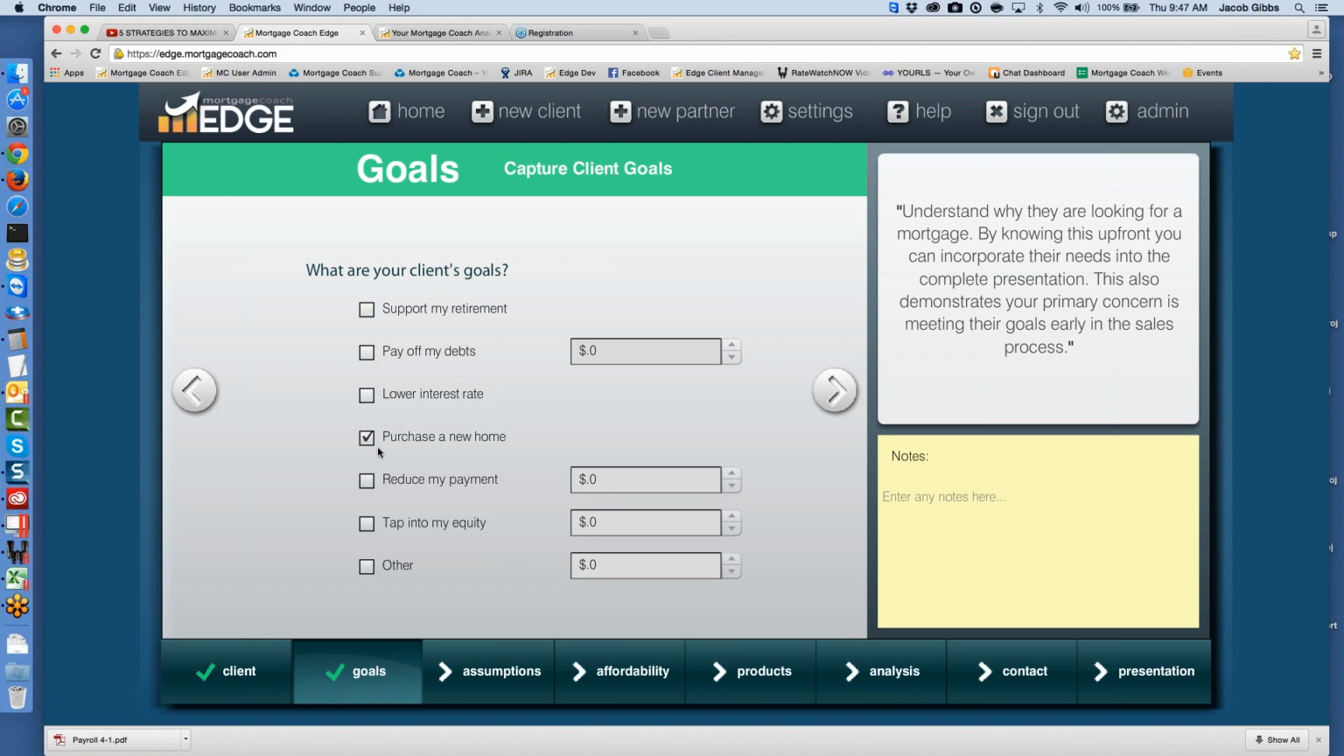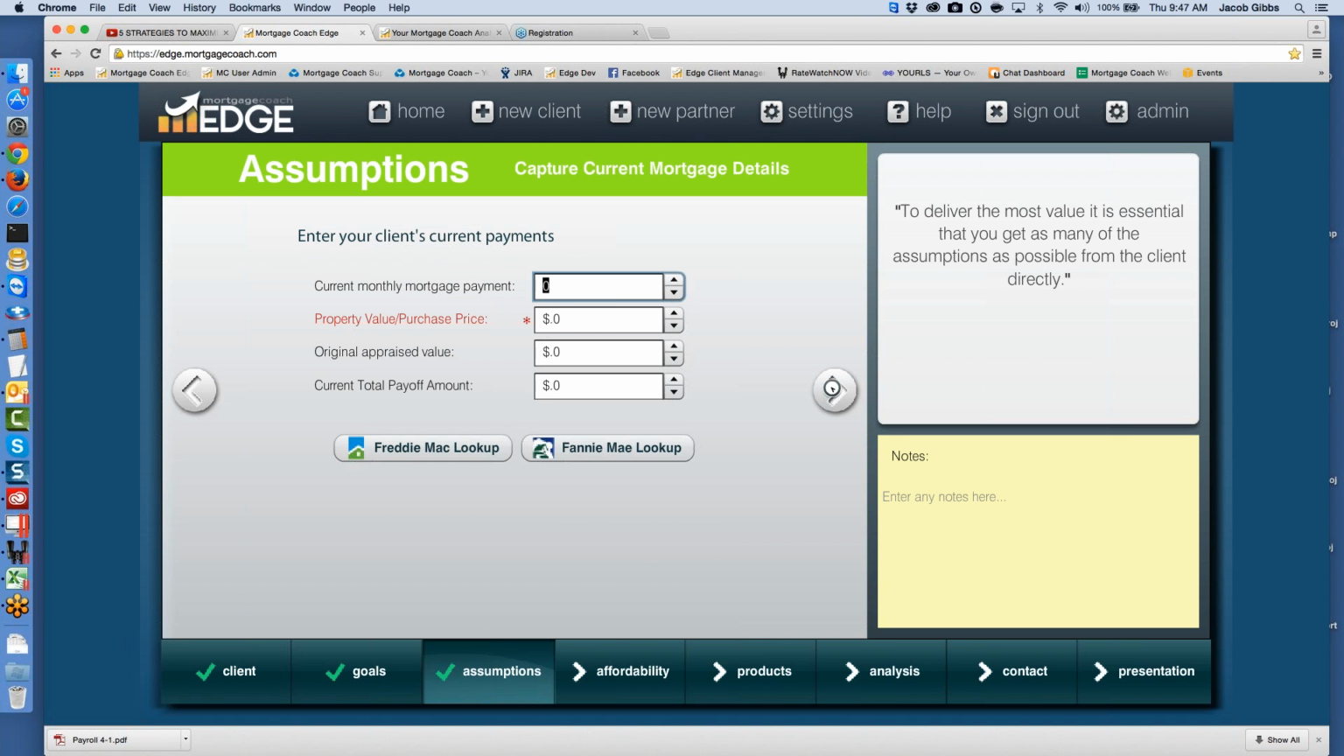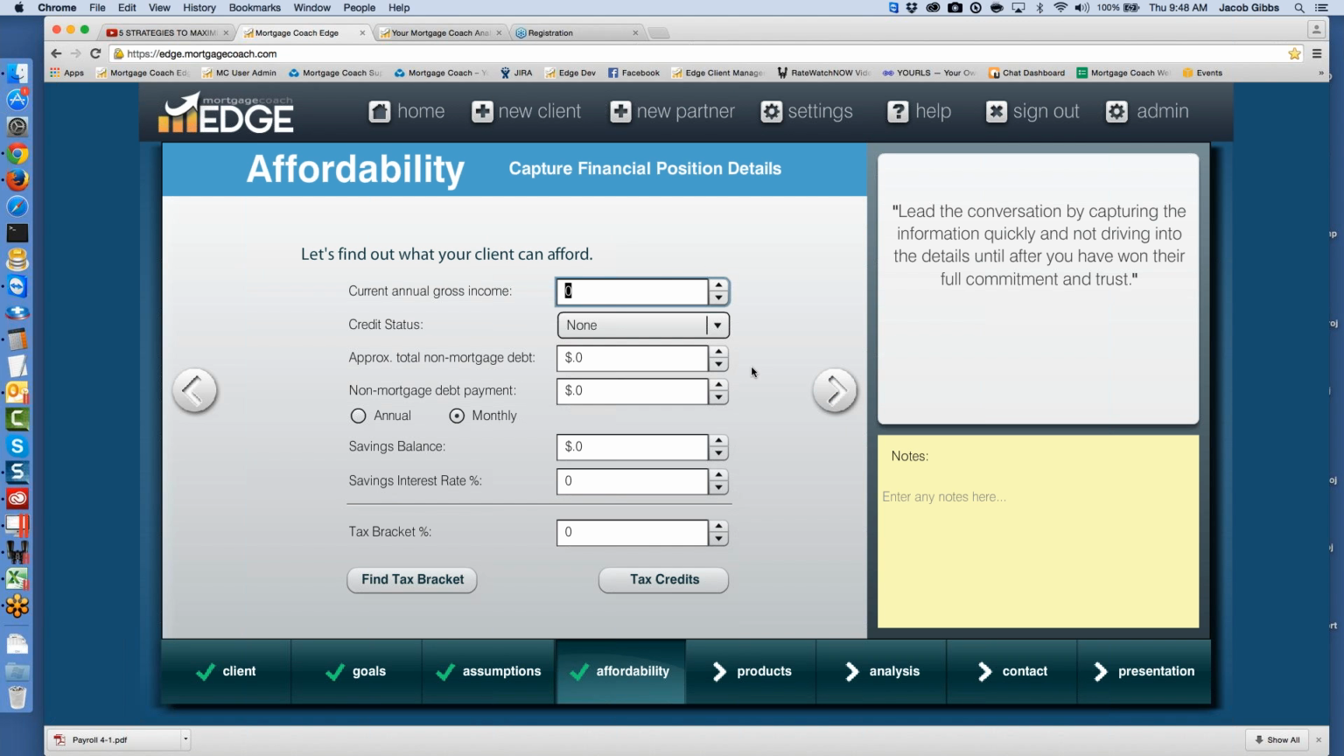This is going to be a purchase, so I'll select the purchase goal. Now for the initial purchase price, we're going to use what the borrower's initial offer was. So let's say $275. I'm going to leave all this good stuff empty for right now, but certainly you could fill in things like tax bracket if you want to show the benefit, or if you wanted to show some kind of a reinvestment strategy, you could do the savings balance. I'm going to leave it blank for this one though.